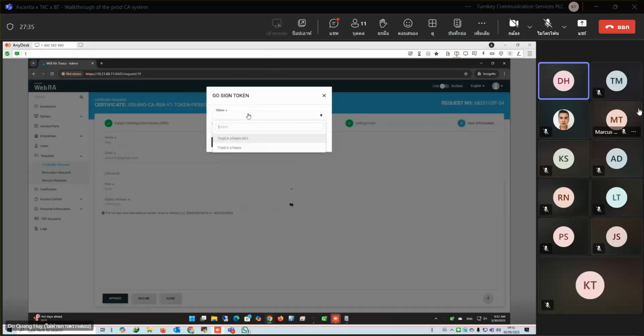Okay, so now we can select the token. It's very important that we select the correct token. The token name can be changed.